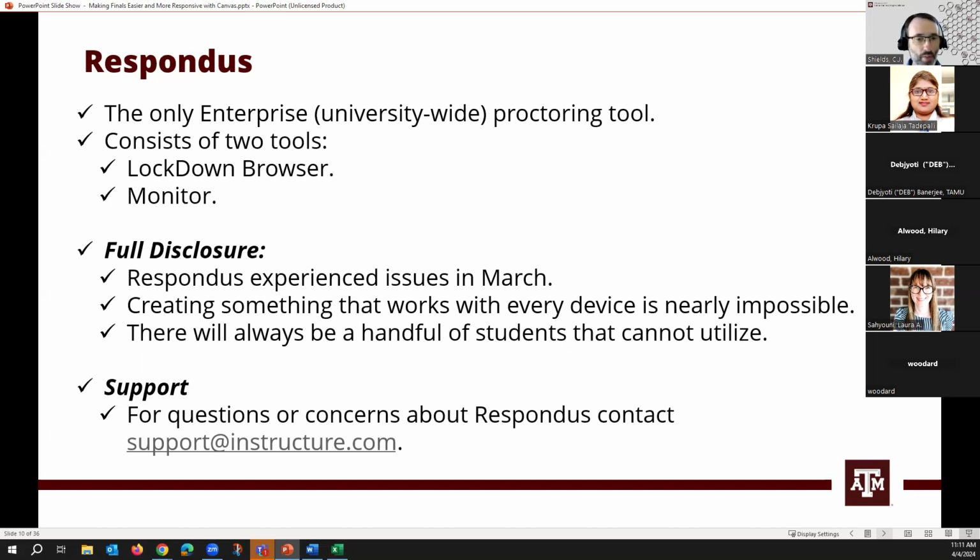I'm not on that team, but I work with them a lot in resolving these sort of issues. They're great at what they do, and they will get those issues back to you. So if you have any issues, this is who you should contact, support@instructure.com.